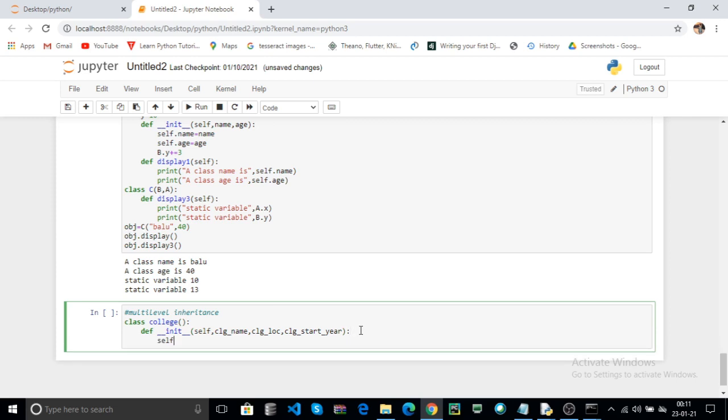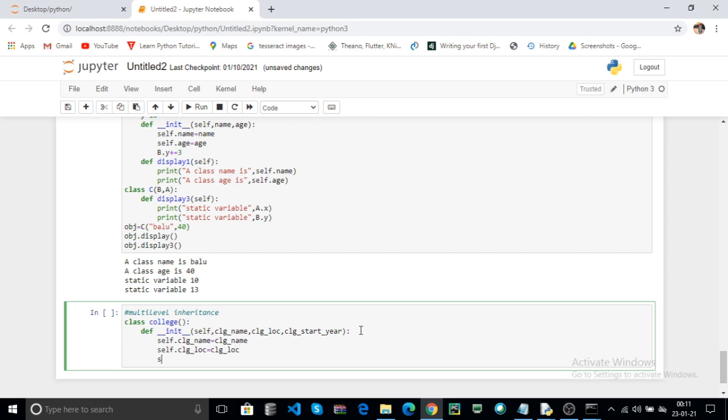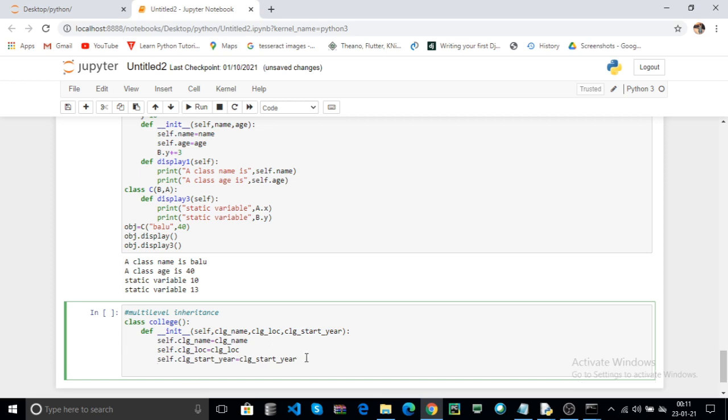Here I initialize all the variables. self.college_name equal to college name, self.college_location equal to college location. Now self.college_start_year equal to college start year. Here this is the constructor.